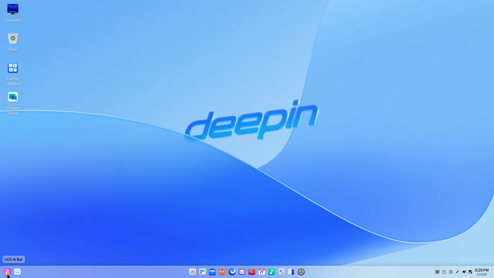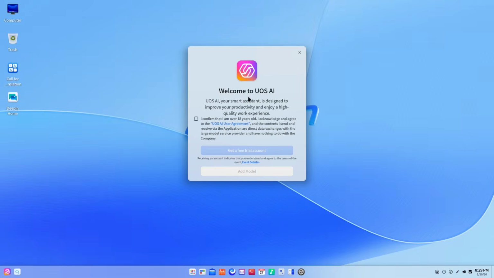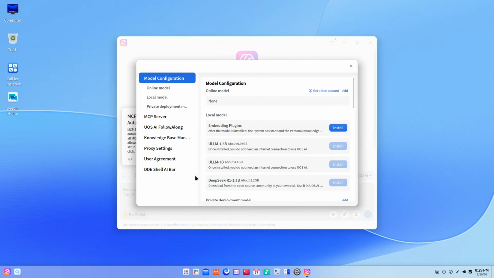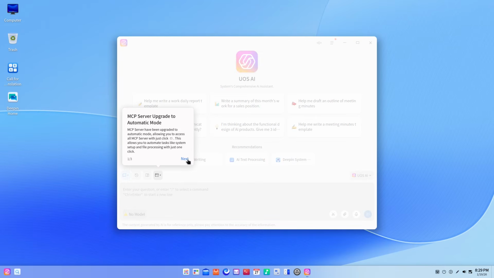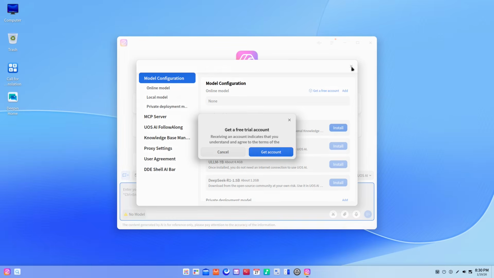And next to that, of course, you have the UOS AI bar. So let's see. Welcome to the UOS AI. UOS AI, your smart assistant, is designed to improve your productivity and enjoy a high-quality work experience. And you have to confirm that you are over 18. And it's telling you to get a free trial or add model. I'm not going to go through all this with setting up models or anything like that. There's other ways of going online and getting free AI and all that online, but I don't want this.